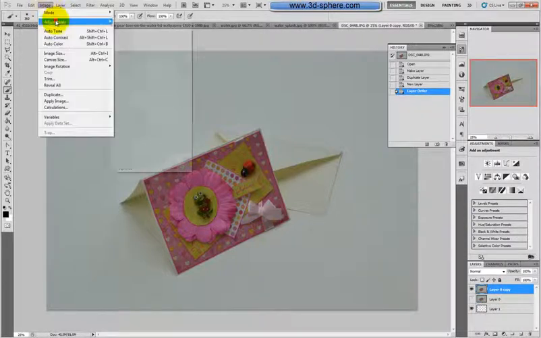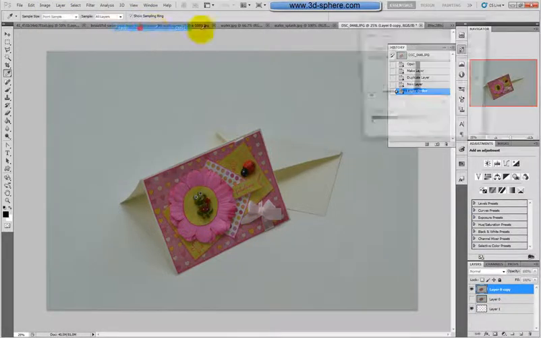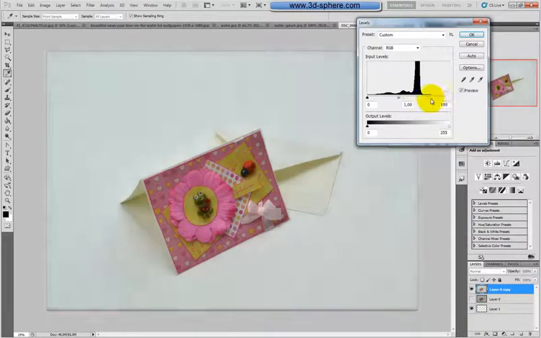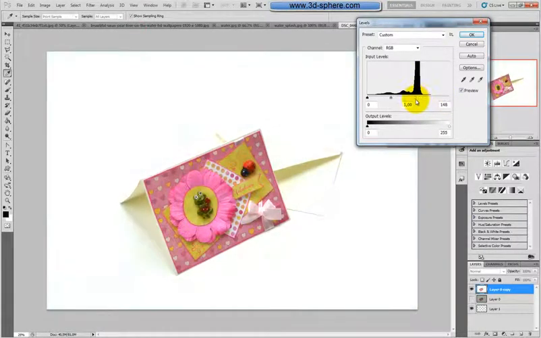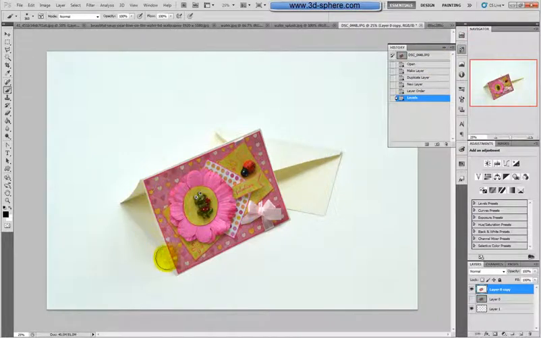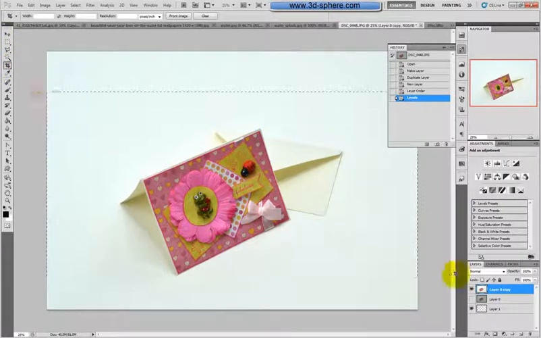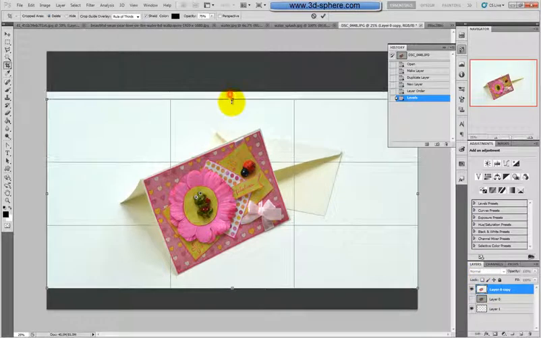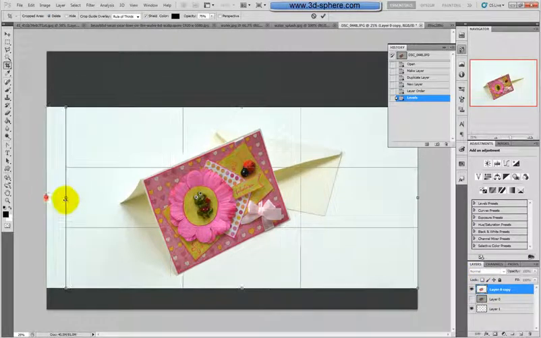And first of all, I need to change levels here because it's a bit too dark. To something like this, much better right now. Now we'll change this one here to something else. But first of all, I think I can crop this down.